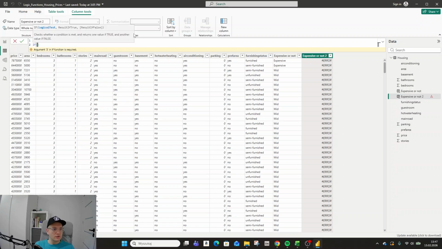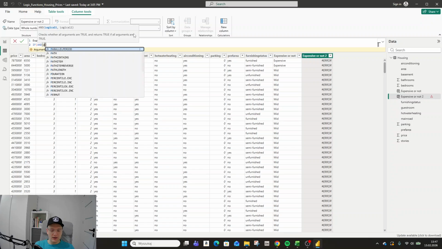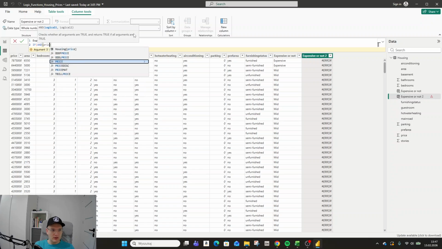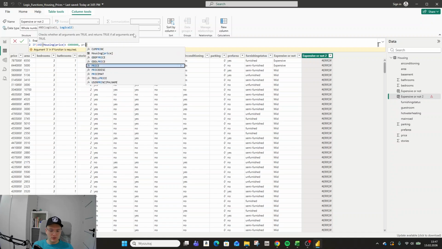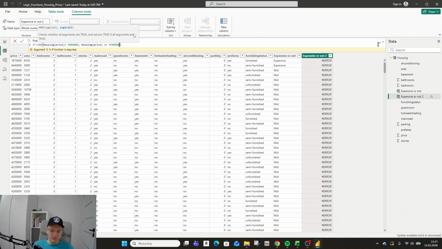If not, then I can also use IF, but here with AND in the IF function. As before, the price is lower than 6 million, and here is the comma for the second one, that the price is higher than or equal to 3.5 million. I'm not using AND signs here, it's just another way to do the same thing. And if that is true, then it's mid.